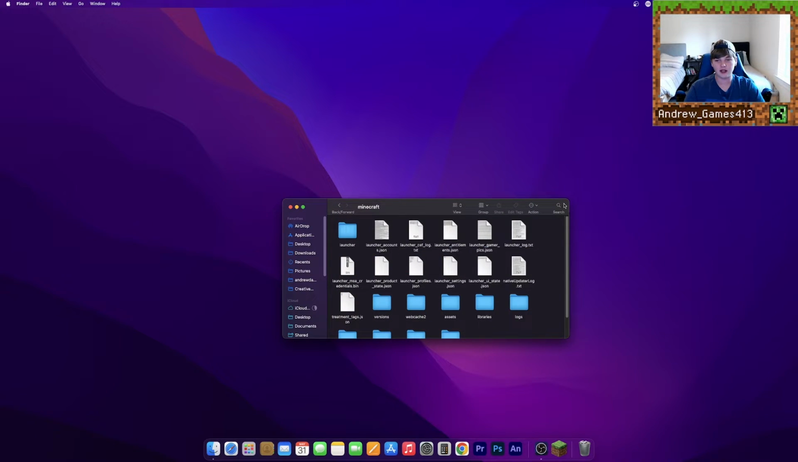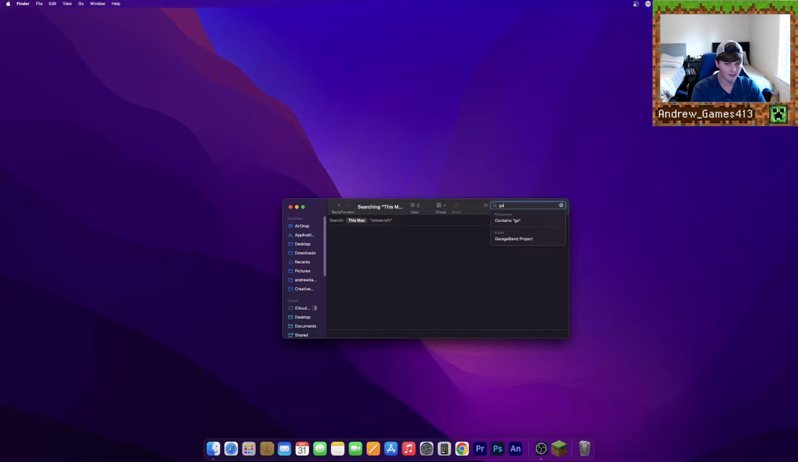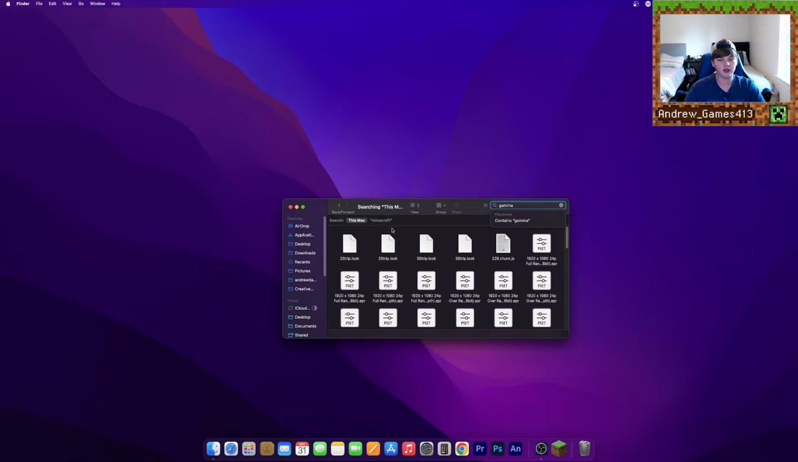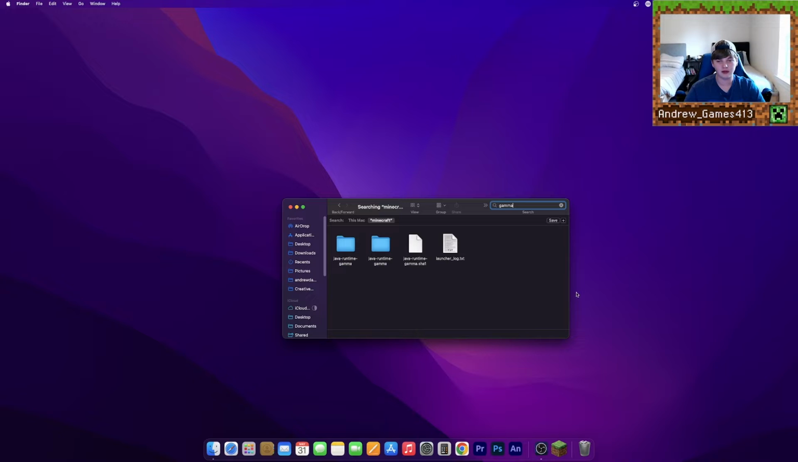And then go ahead and click the search up here and search Gamma and go ahead and go to Minecraft, and you should see Java Runtime Gamma folders. There should be two of them, and go ahead and open up one, open up the other, and see which one says Mac OS in it. So this one in my case says Mac OS, so I'm just going to take this one out.